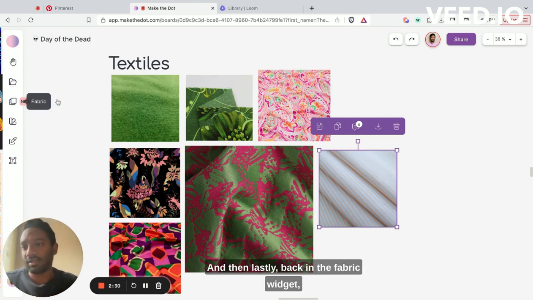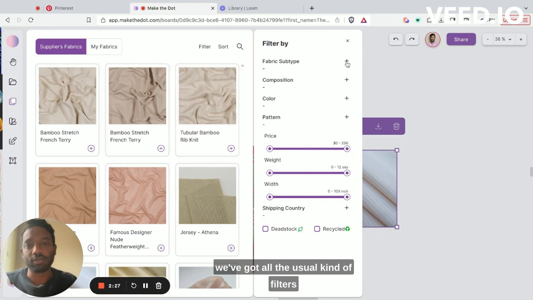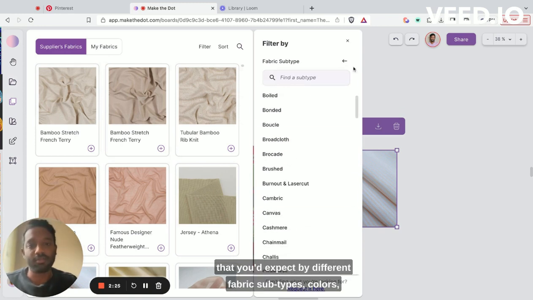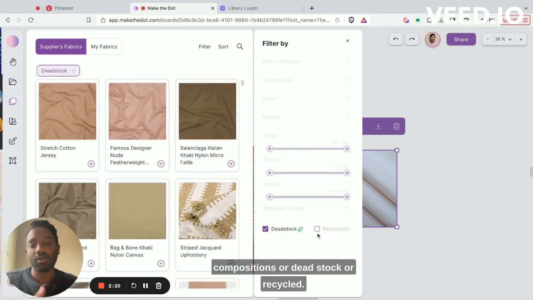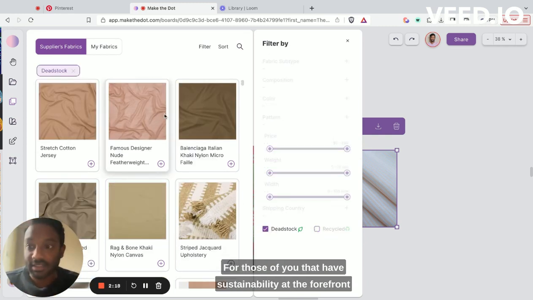And then lastly, back in the fabric widget, we've got all the usual filters that you'd expect by different fabric subtypes, colors, compositions, or decks, dead stock, and recycled for those of you that have sustainability at the forefront of your brand.